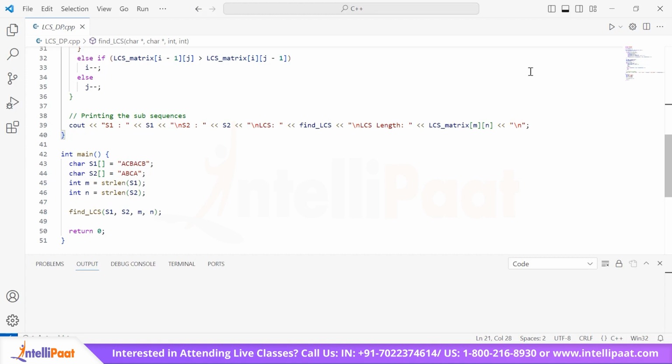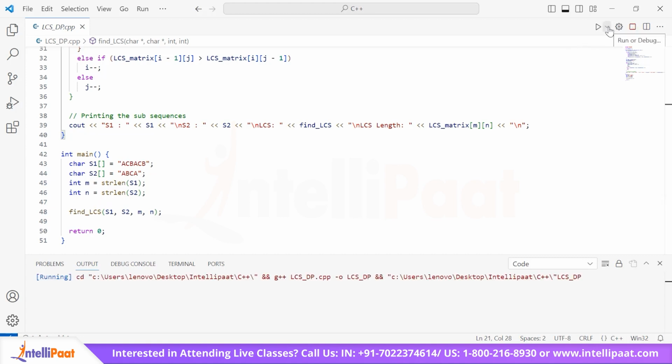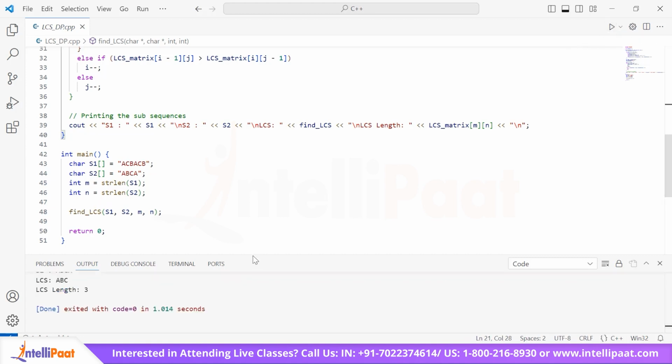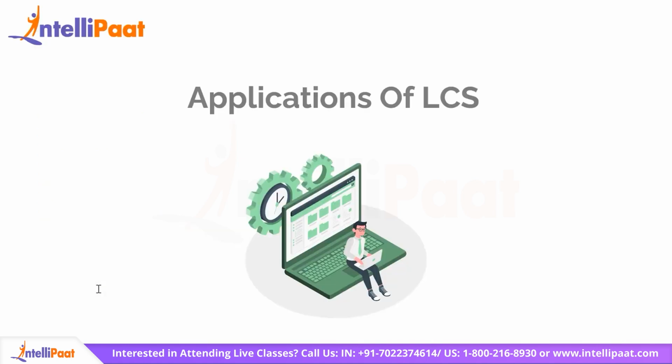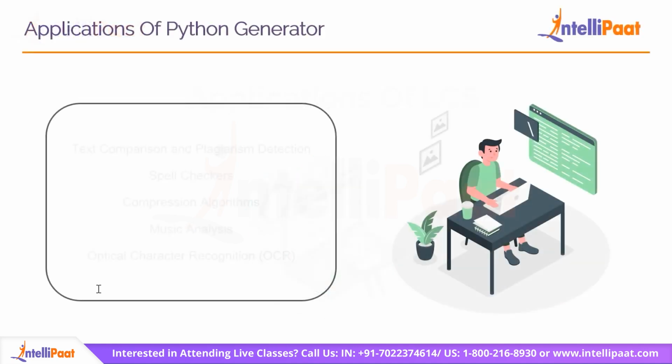Let's try to run it and see the output. So our string S1 was this, S2 is ABCA, the longest common subsequence comes to be ABC and its length is 3. Now we know what is LCS and how to find it using a C++ program. Let's now have a look into the real-life applications of this concept.